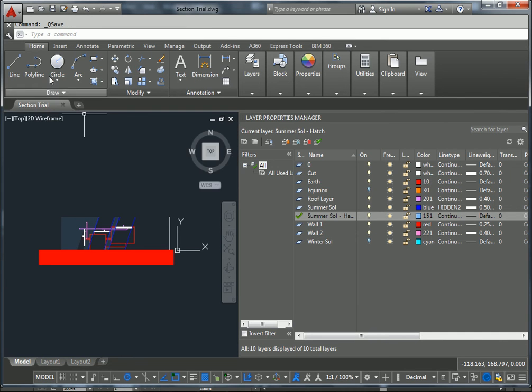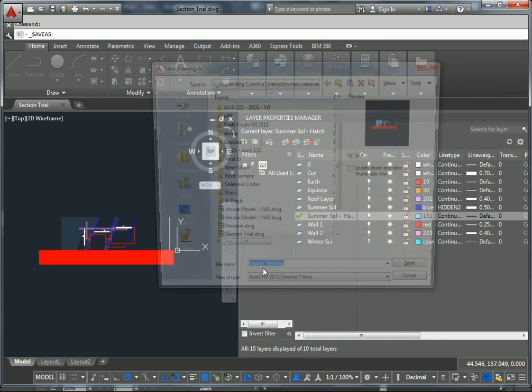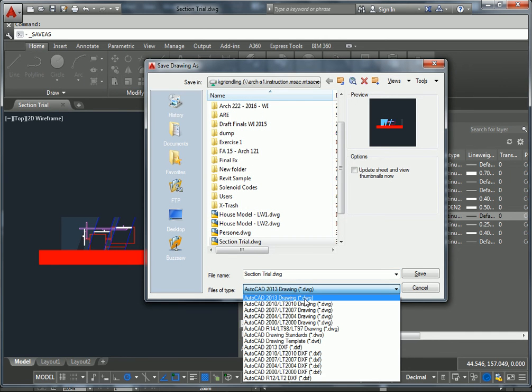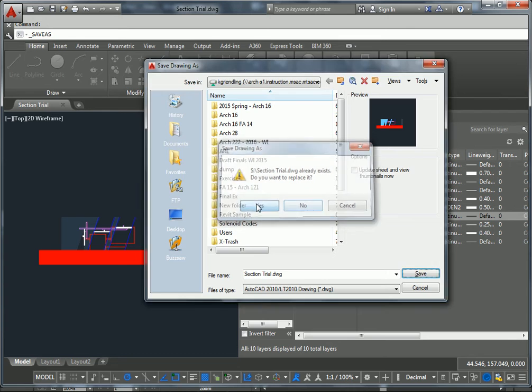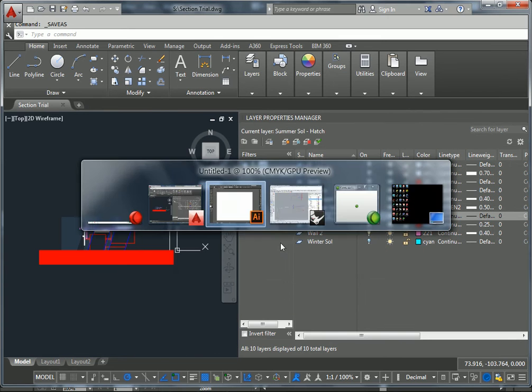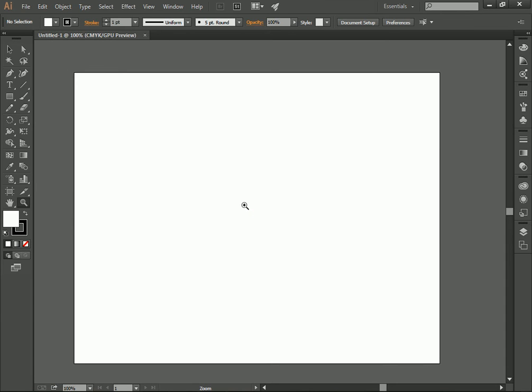That's really all there is to it. Occasionally you might have to save as and make it an earlier version, depending on what version of Creative Suite you have, or Creative Cloud. So I'll just save back just in case. I don't know what the versions are. So you shouldn't have to do that.